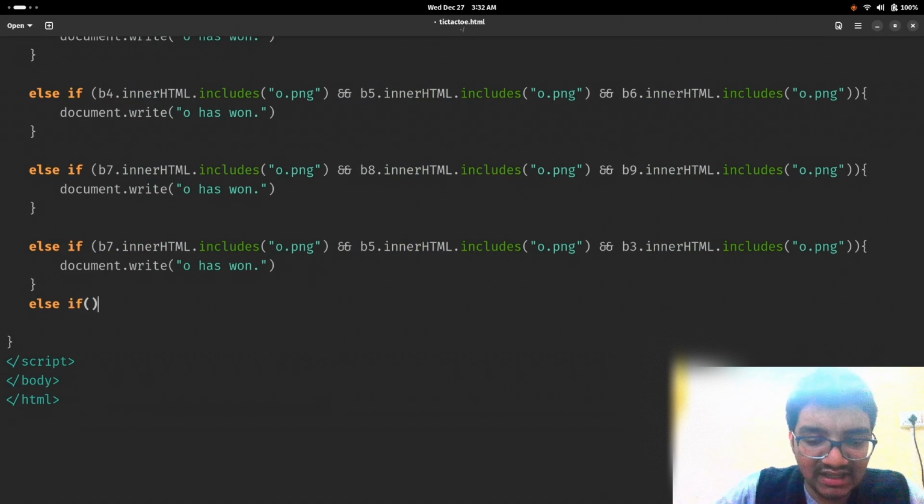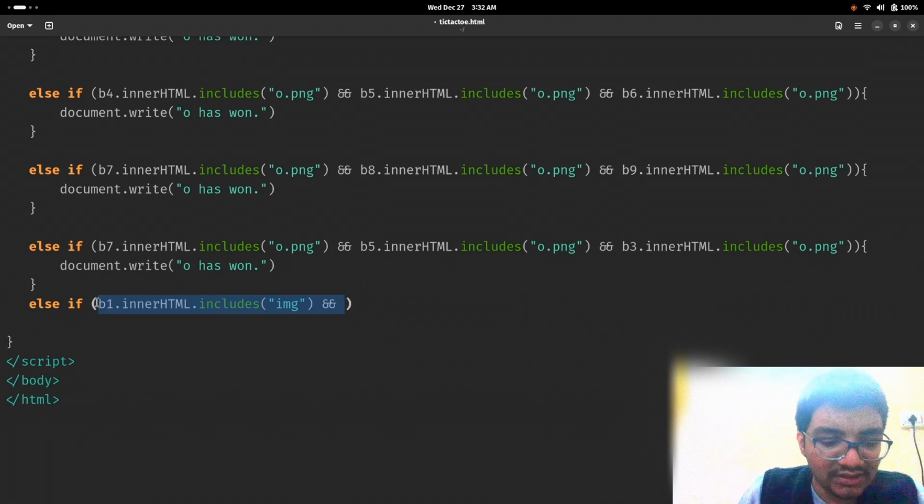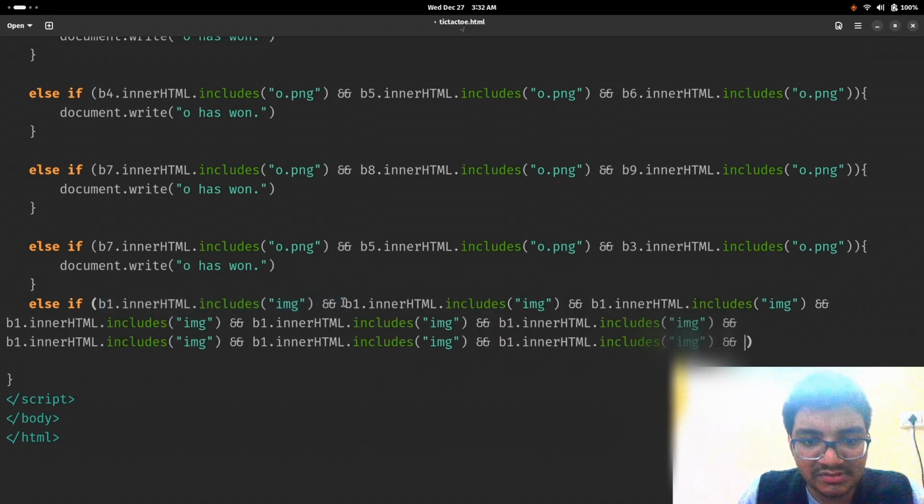There is also the condition else if. Yep, else if some condition like b1's inner HTML also, no, it includes img tag. For example, if it even has that img word, it is filled, right? And I will also add an extra space so that I can easily copy and paste it multiple times. Paste, paste, paste, paste, paste, paste.